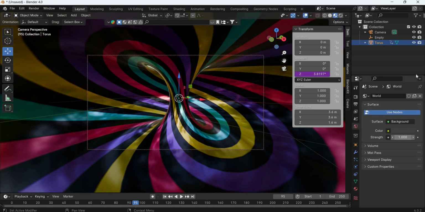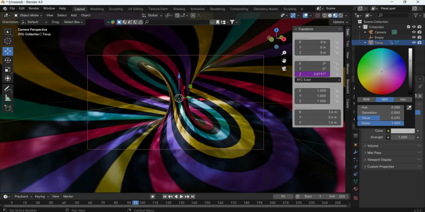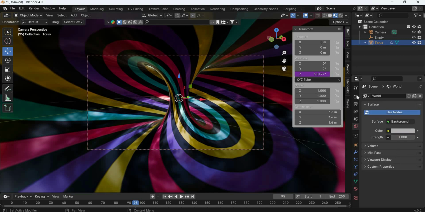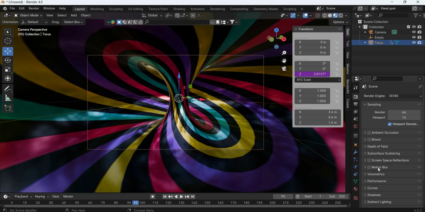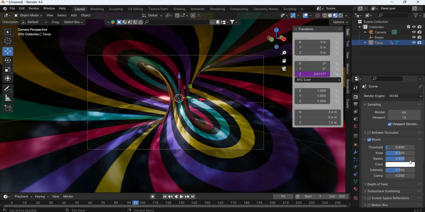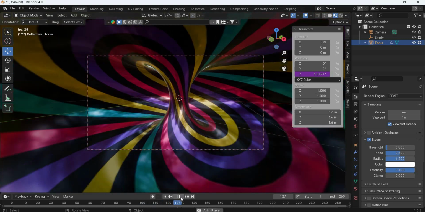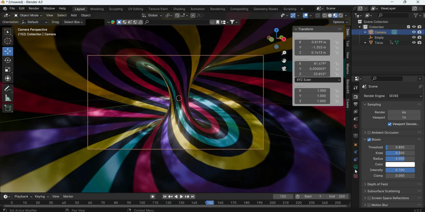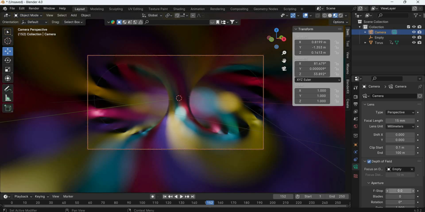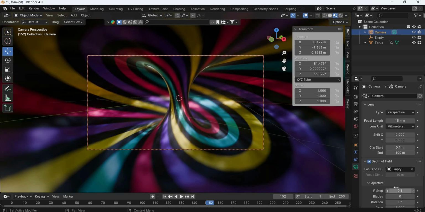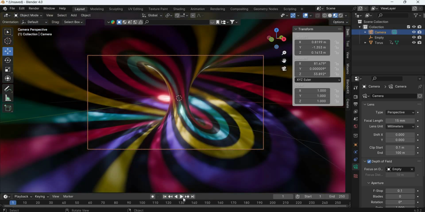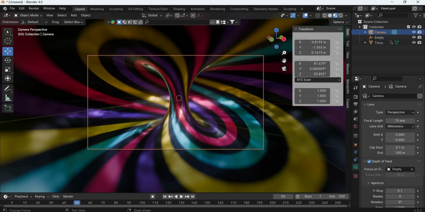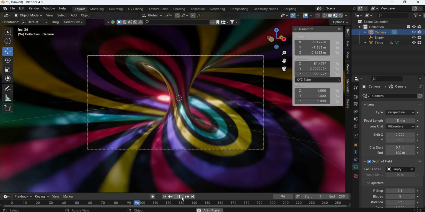You can go to the source light and change the color of the light. Add bloom if you want. You can bring in the depth of field, reduce the amount of depth of field, and you have a cool looking illusion.